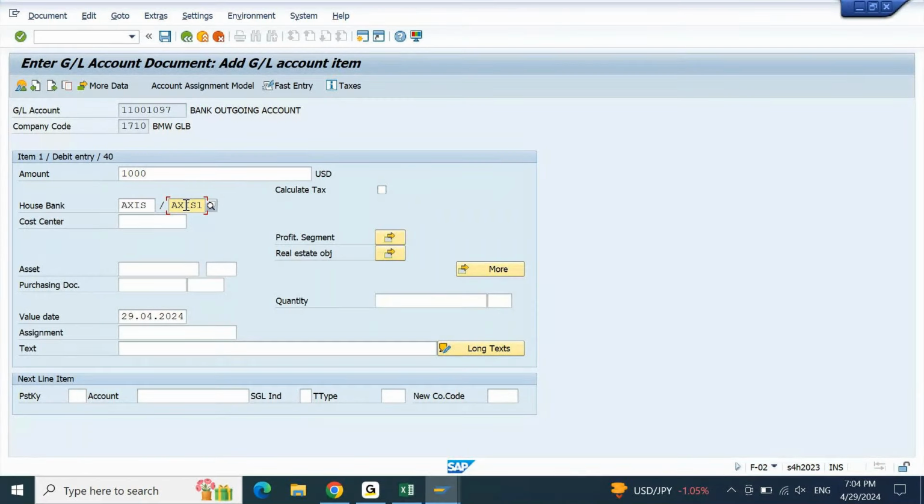When you are processing automated entries, you will have automated entries at two places for your bank account. Point number one, your automatic payment program. Whenever you execute F110, your automatic payment program, or whenever you process payment with F-58, you will see that the bank GL account is automatically picked up by the system.